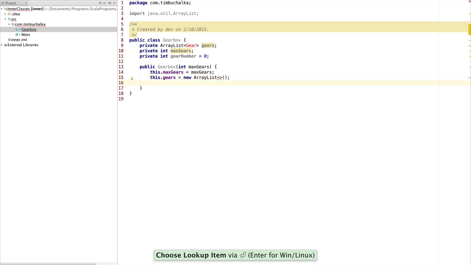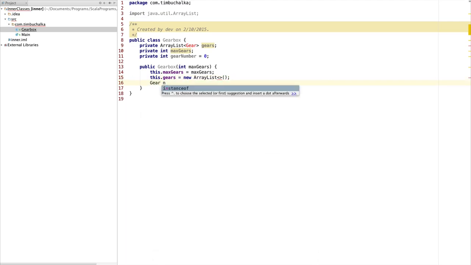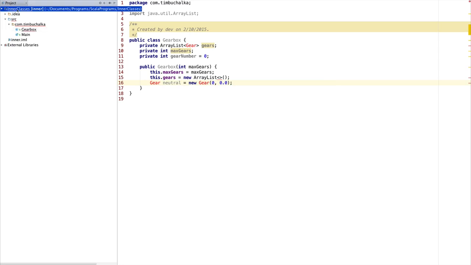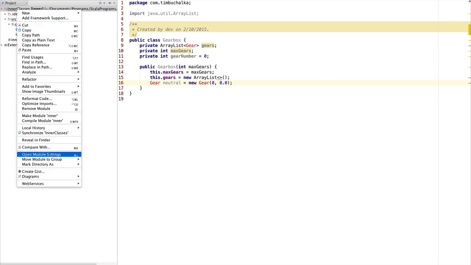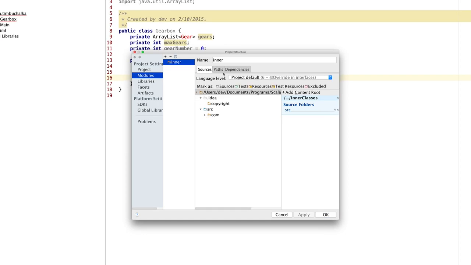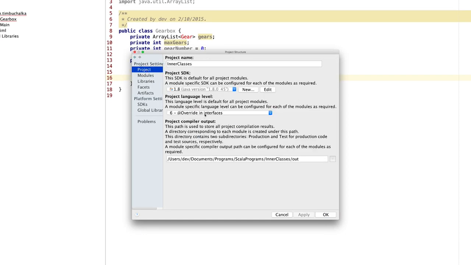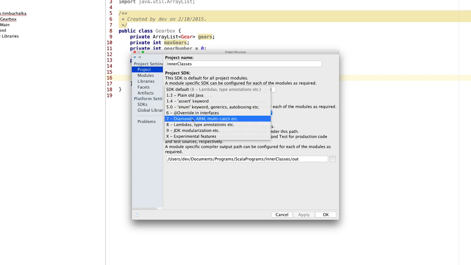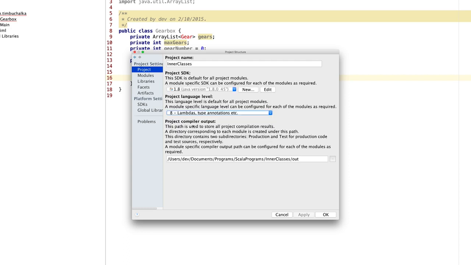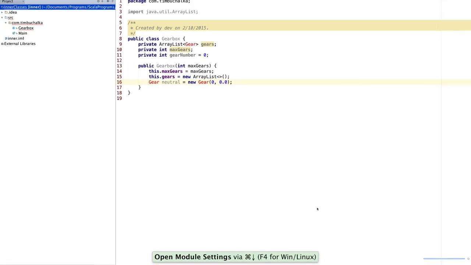But we also want to do gear neutral, if I can spell it, gear neutral equals new gear 0, 0.0. I think what I did there was I didn't specify the right level of Java for some reason. To fix that, if you ever do get that problem, just right click this and go to open module settings. We want to make sure that we've got our project set to the right version. If I change that to version 8, you can see diamonds were introduced in version 7. I said that in an earlier video, to make sure you're always using version 8 there, but do select that and that should fix that error.